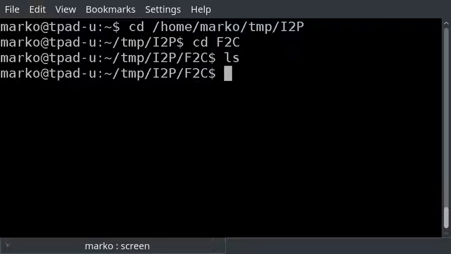Next up is ls. This is short for list. It lists files and directories.